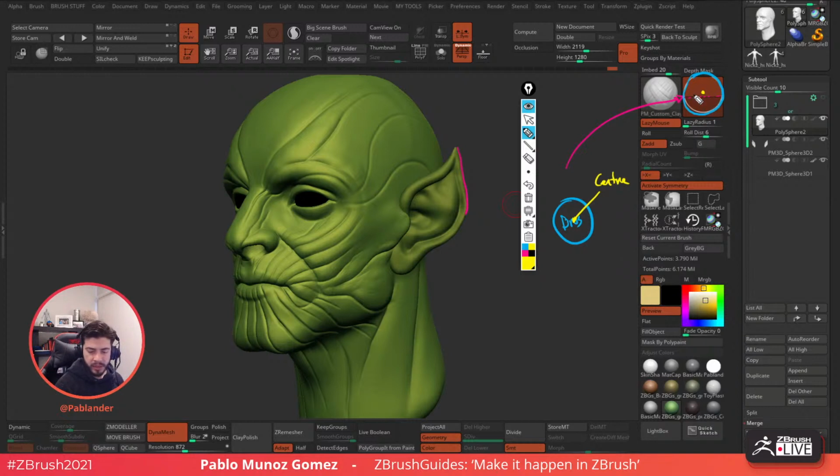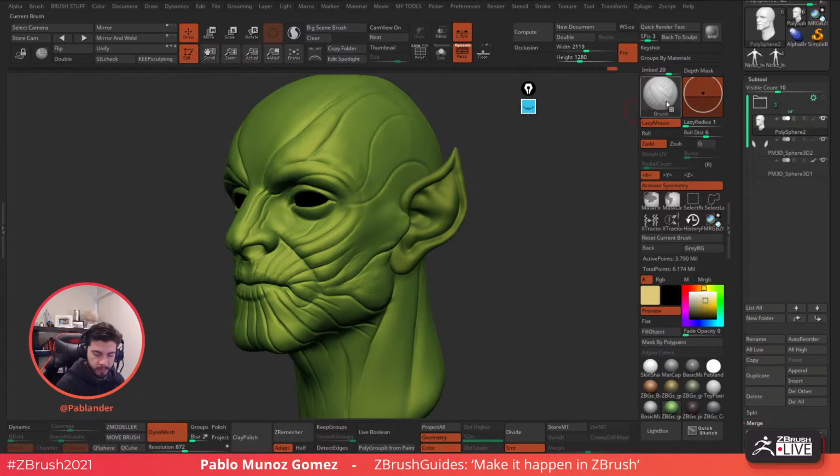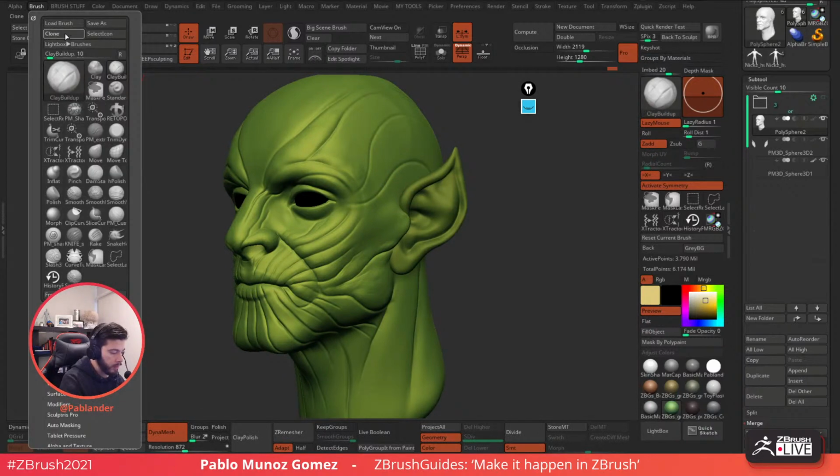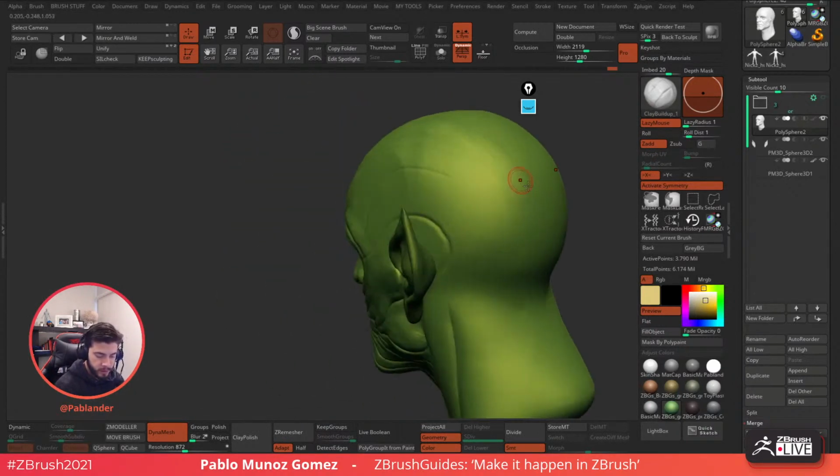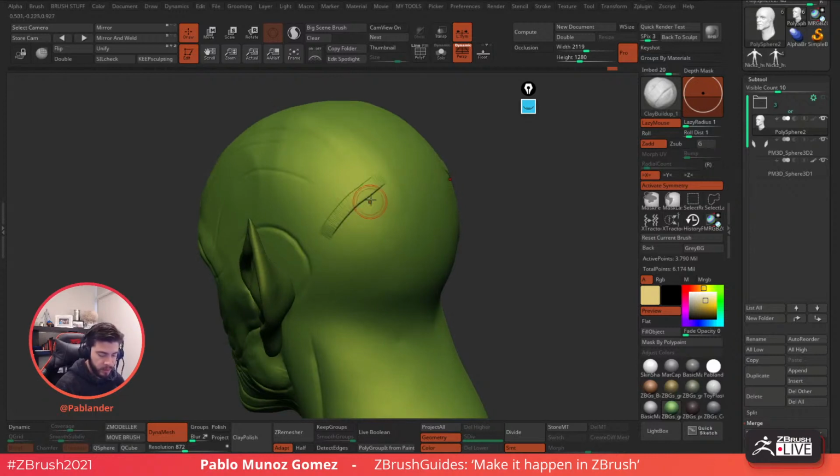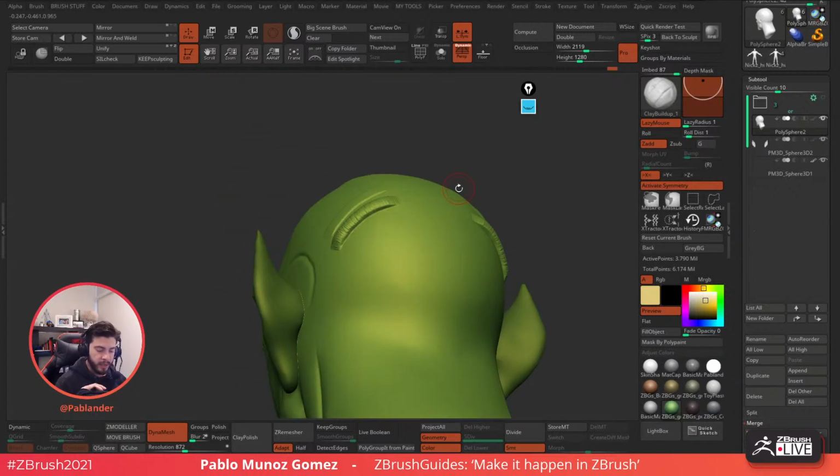You can change the depth mask and modify the way it works just by pushing this up and down. I don't want to mess with mine, so let's take the Clay Builder brush and duplicate it. If I do a stroke here with this clay brush, you see it adds quite a bit of volume, but I can push this even further. When I do this, it builds a lot more volume, because it's trying to apply the effect of the brush quite far from the surface, from the line.